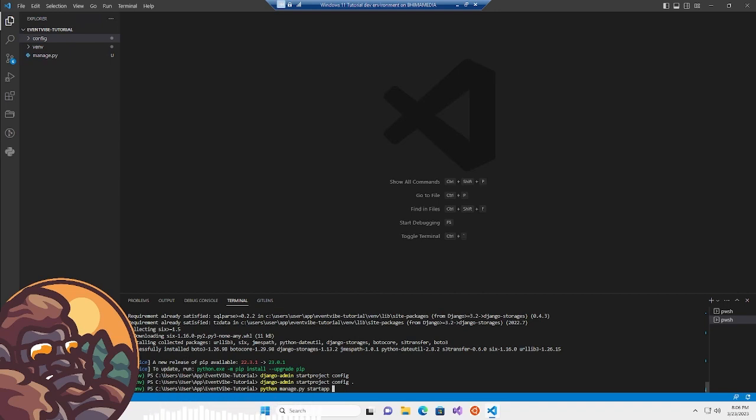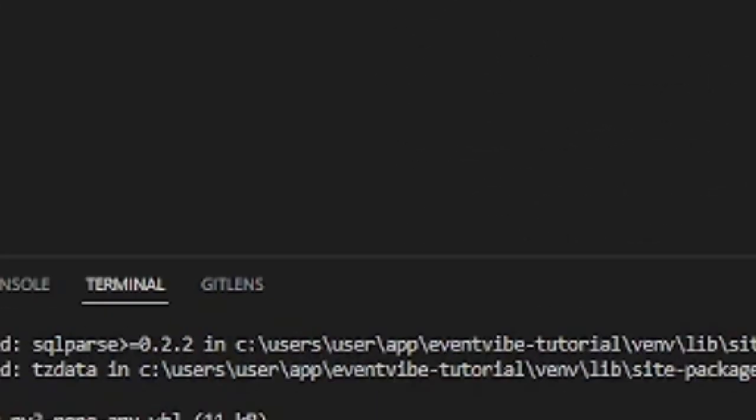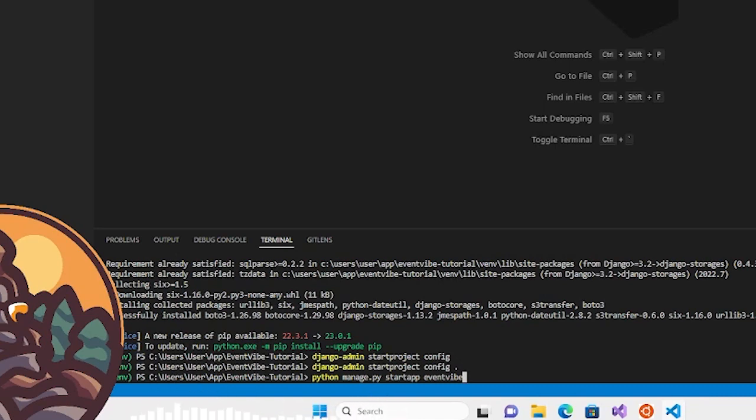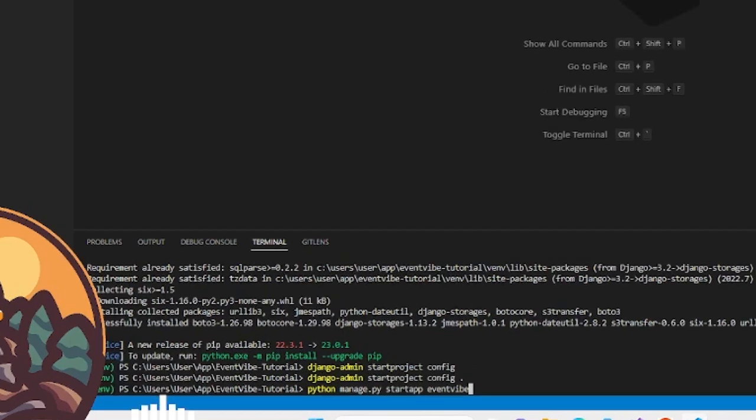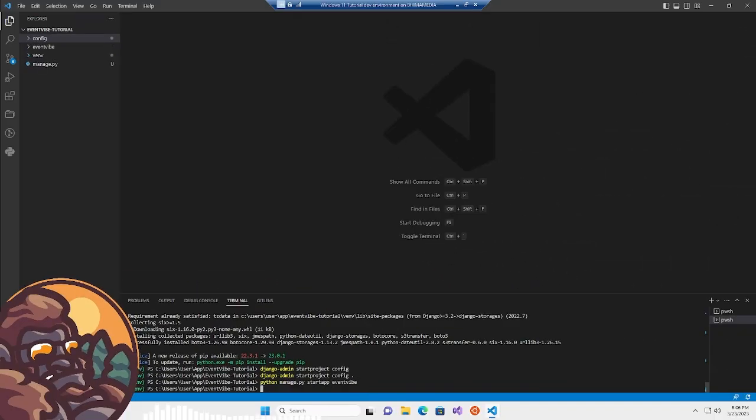And then after, whatever name we want to give to our app. And for myself, the application EventVibe, I'm going to call it EventVibe. So python manage.py startapp EventVibe. For yourself, you can name your app whatever you want. And then you press enter.